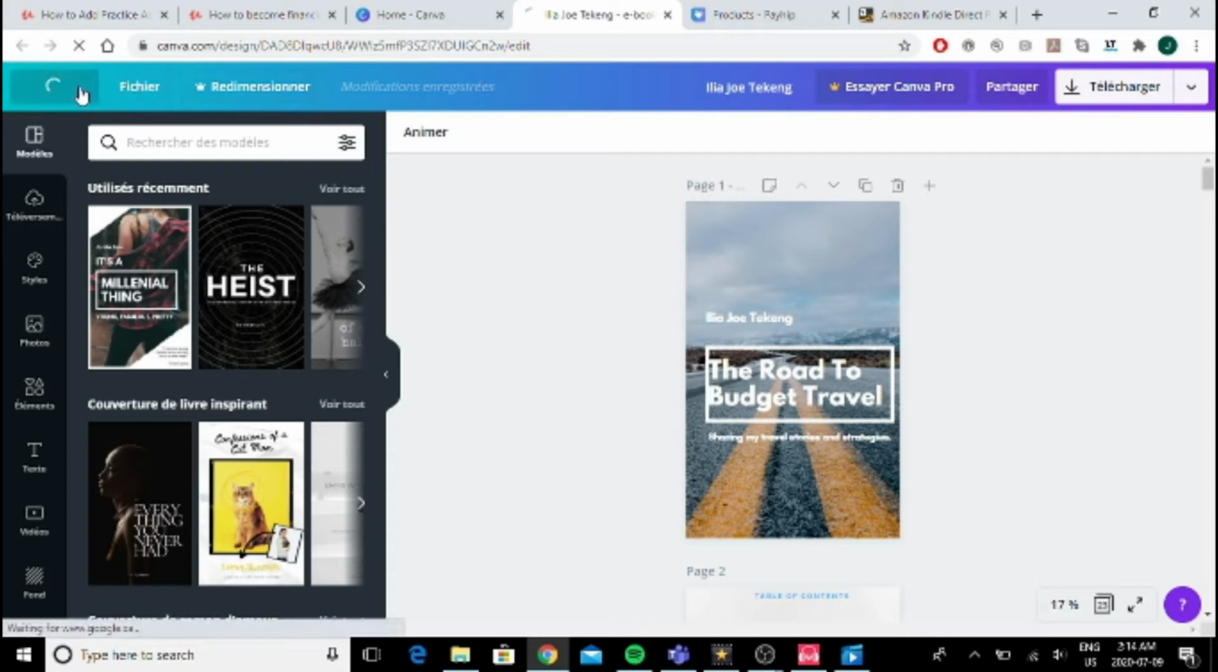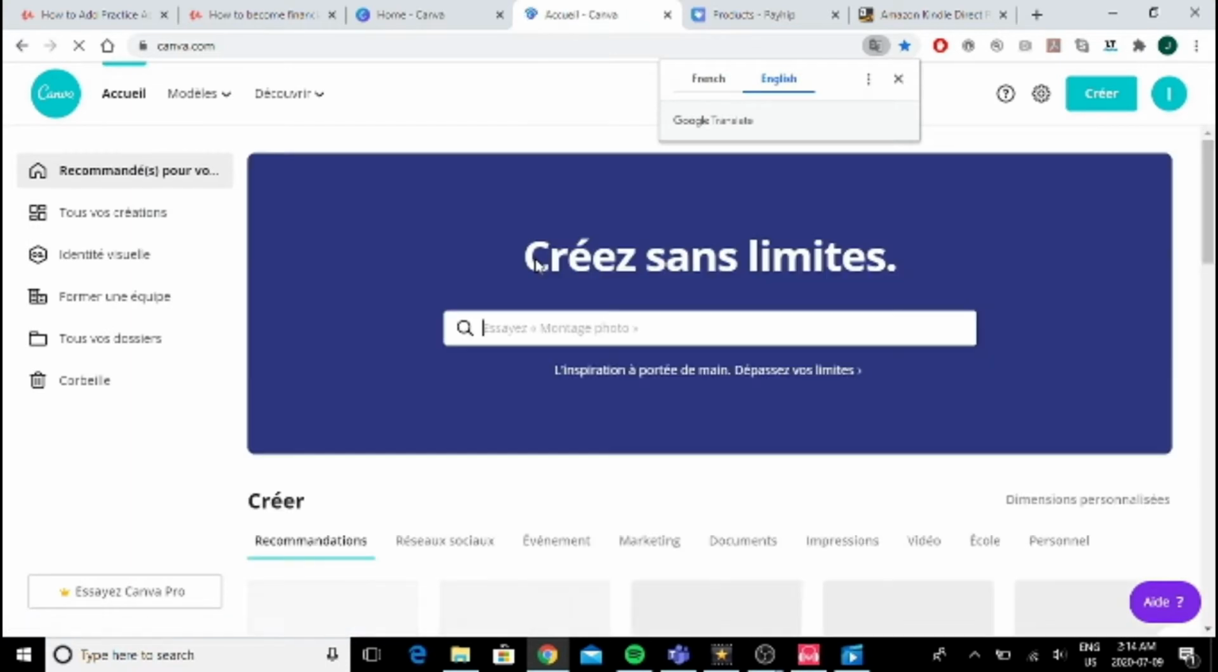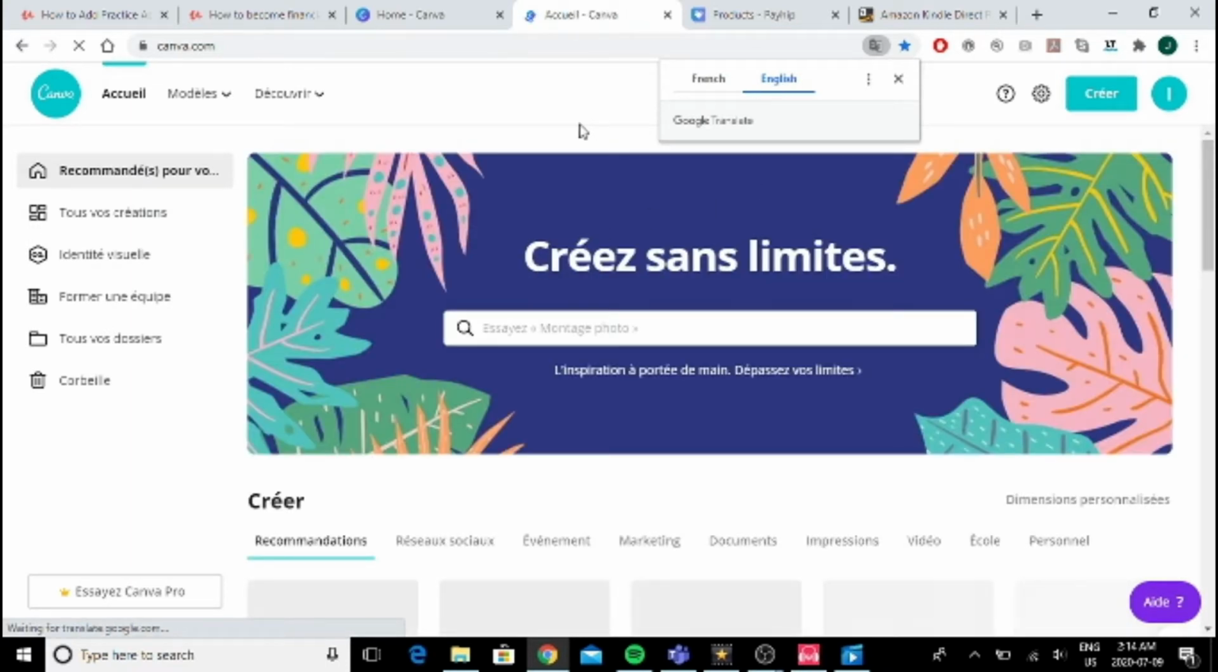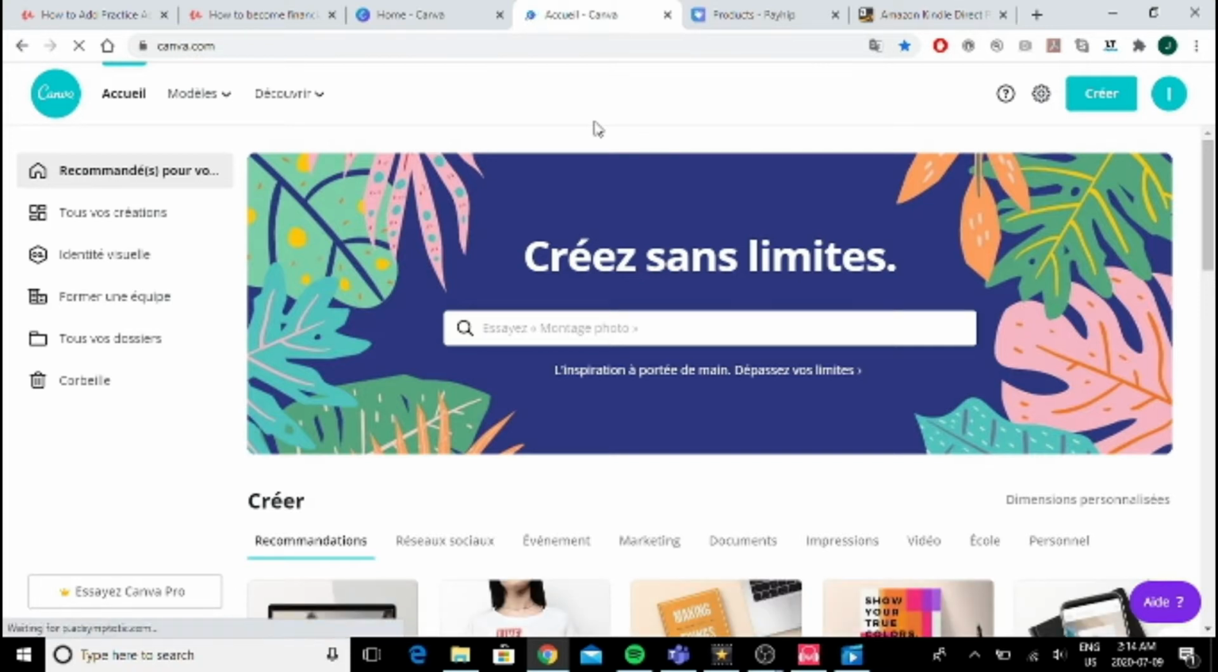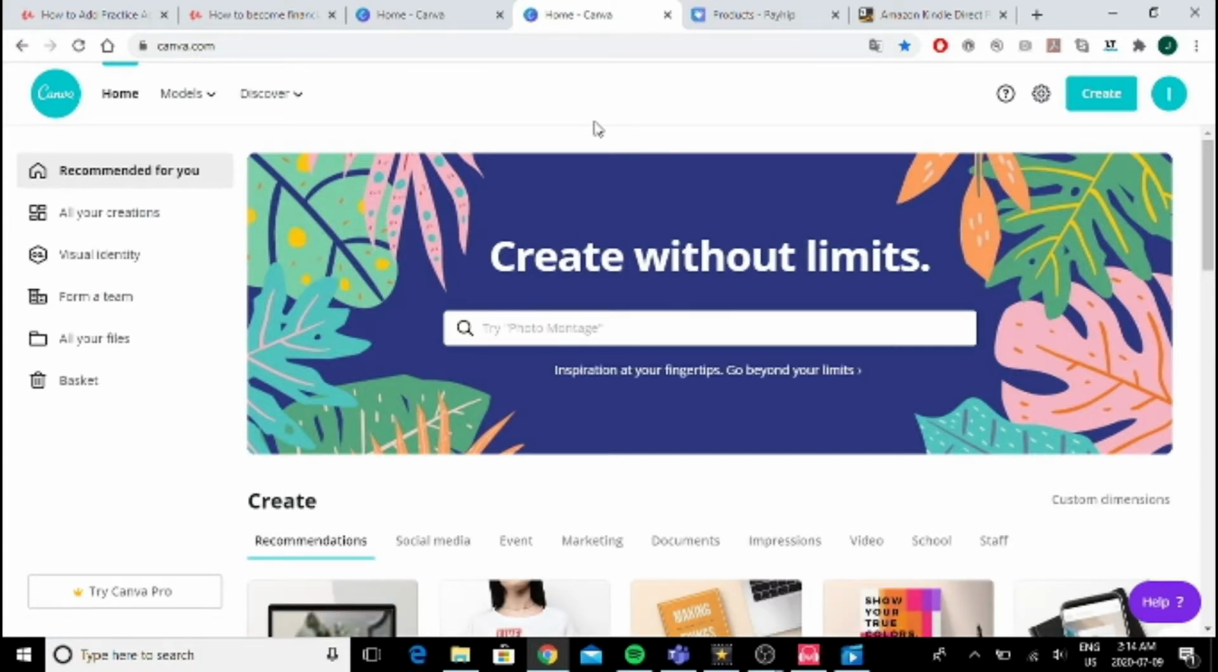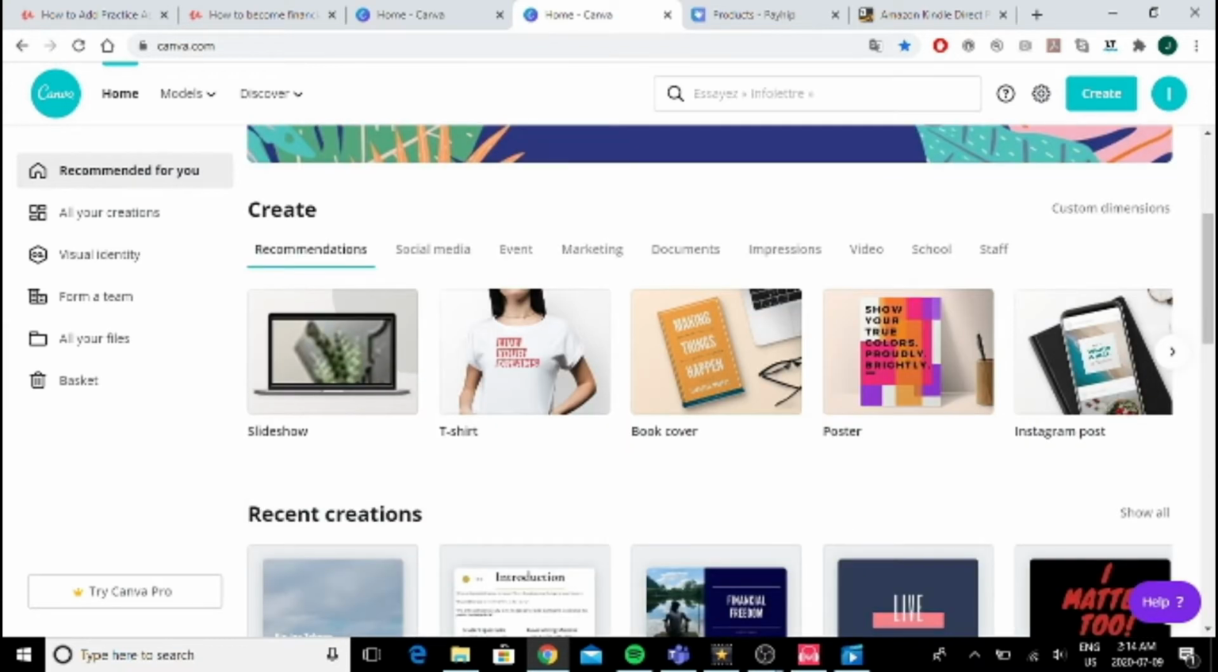So let's go to the home page. Right now my screen is in French, but I'm gonna explain it anyway. Sometimes it translates to English, sometimes it doesn't. So here's the home page. When you sign up, this is what you get. You come here, it shows you the Canva site.